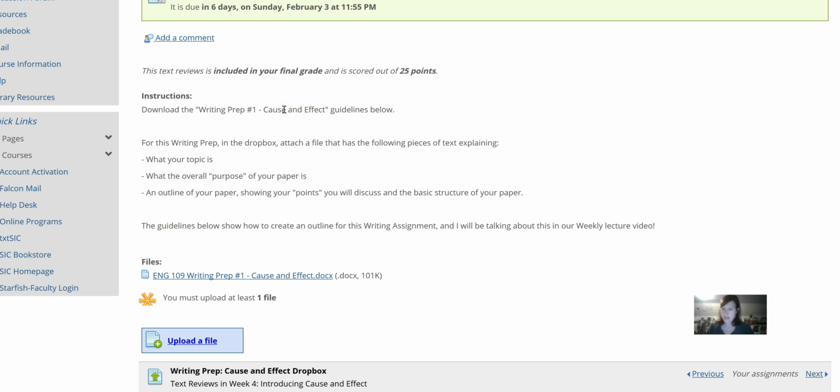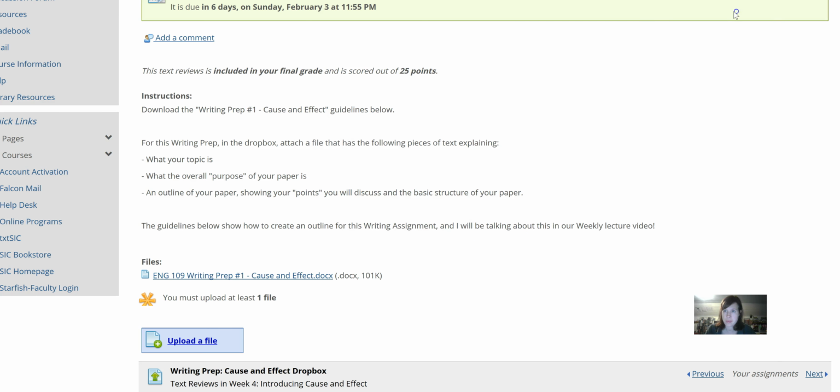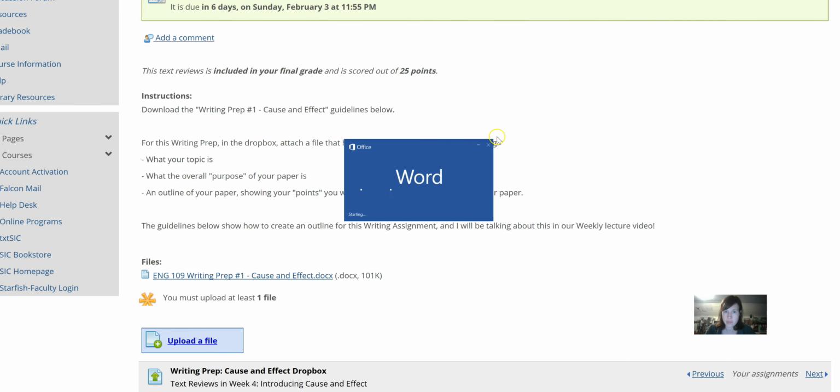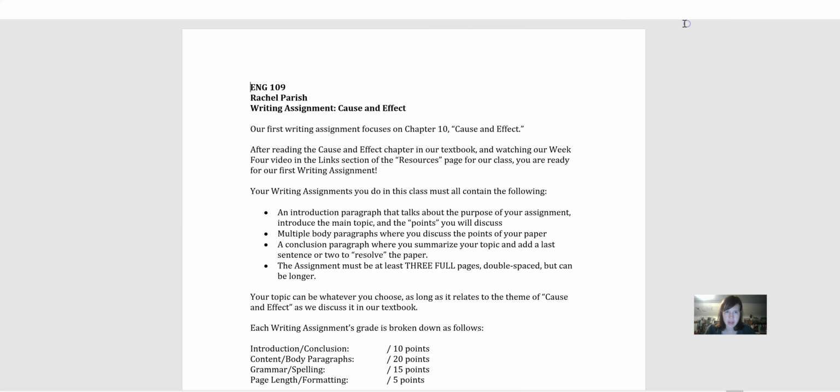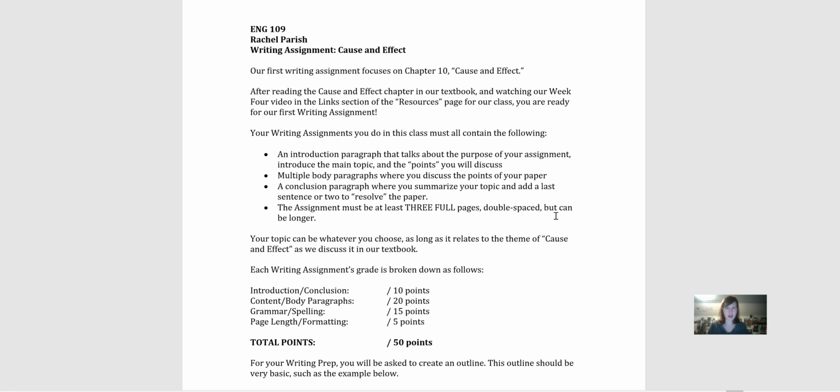So we do have some writing preps in this class. It's to prepare you for English 121 and 122. They are not as long as the preps you will have in 121 and 122. They're pretty basic. But what you're going to do for this assignment is to read the guidelines below. So we're going to do that first. So chapter 10, we focus on cause and effect, and we're going to talk about that chapter here shortly. And of course, it tells you to watch this video.